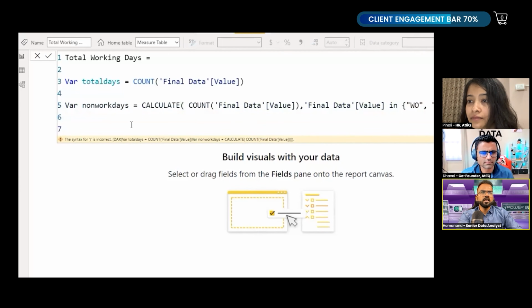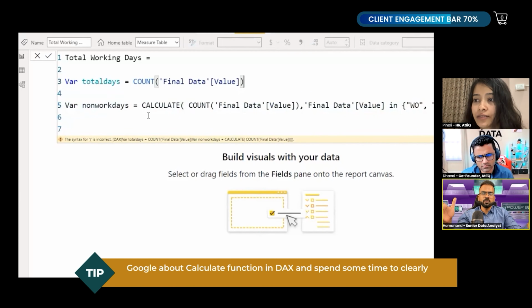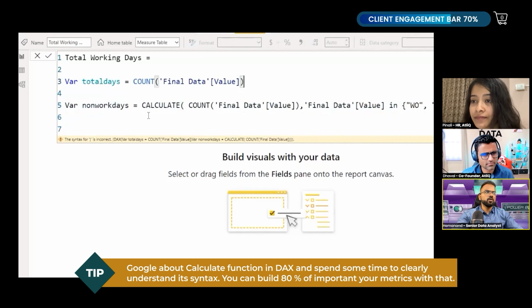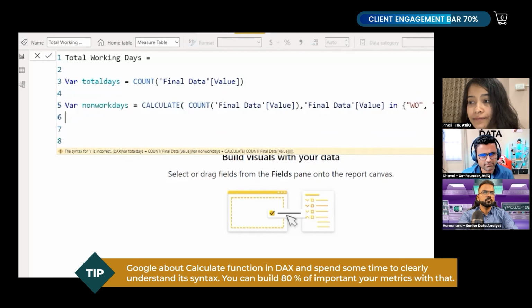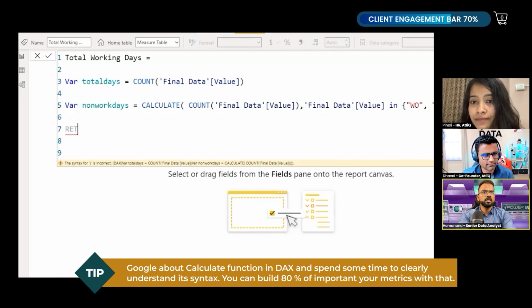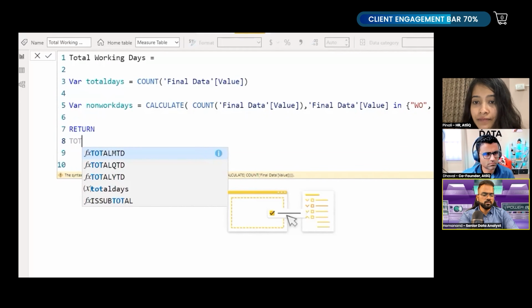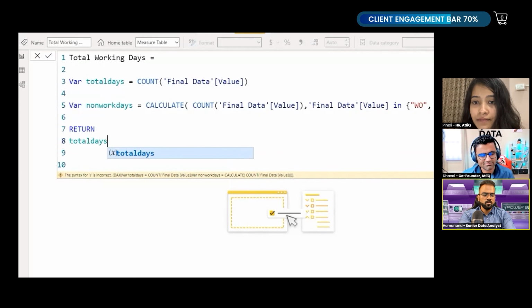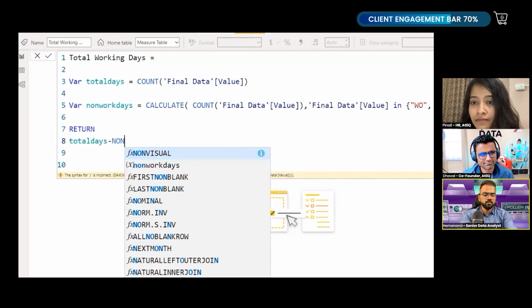And so finally, when you're working on this stuff, you need to understand how the CALCULATE function works. That's very important. If you understand how the CALCULATE function works, you can do 80% of your work. Okay, I'm going to return the final value, which is going to be total days minus non-work days.